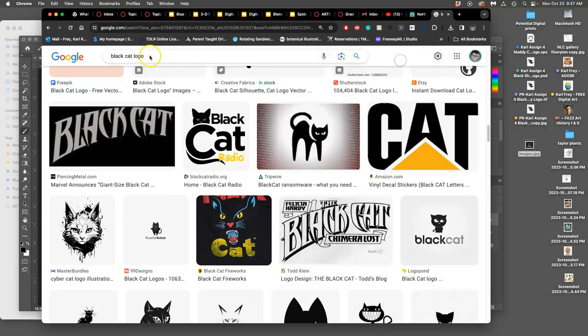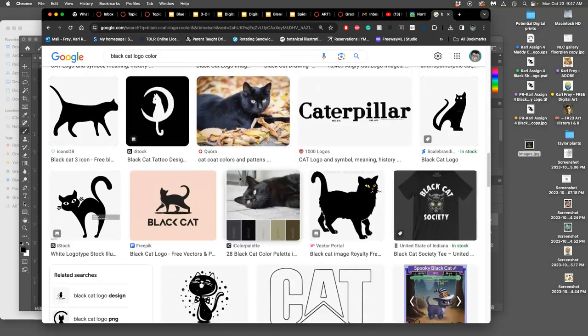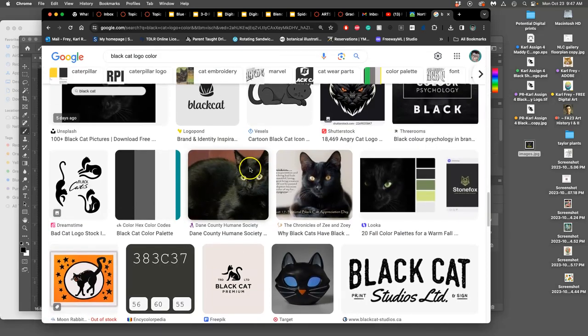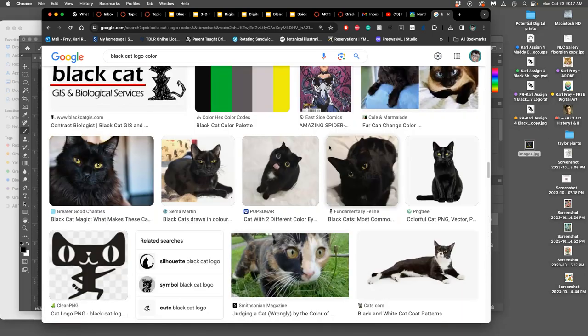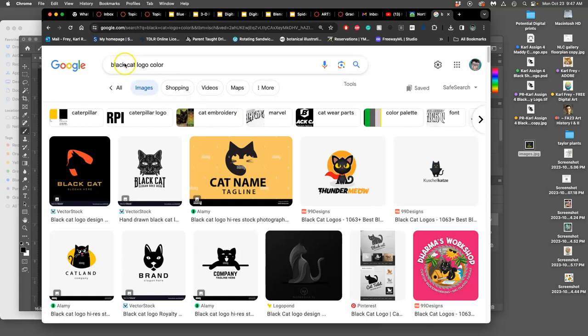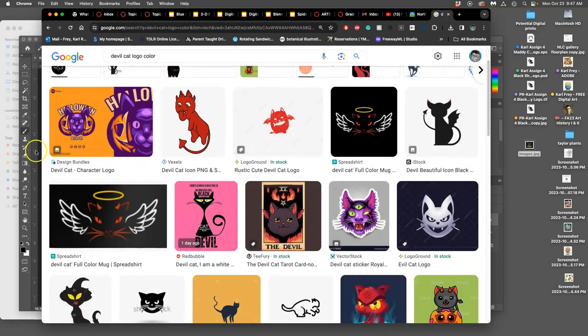I could always look for color black cat logos as well. I get an idea of what kind of colors might work, or I can just wing it, right? But there's a lot of Halloween-y kind of colors. I can try devil cat instead. So I could make it a red cat.